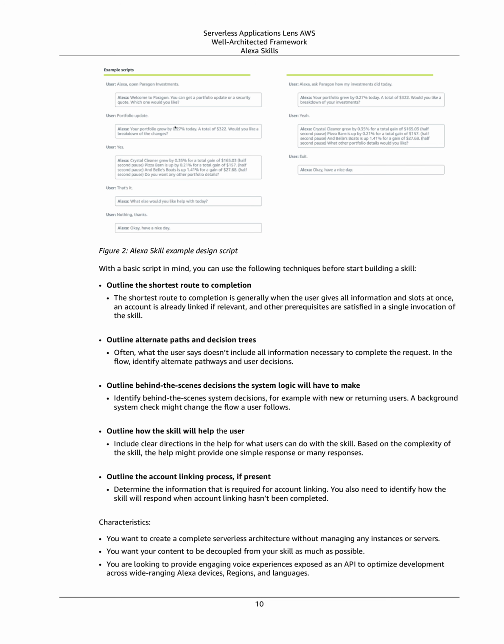Outline the shortest route to completion. The shortest route to completion is generally when the user gives all information and slots at once, an account is already linked if relevant, and other prerequisites are satisfied in a single invocation of the skill. Outline alternate paths and decision trees. Often, what the user says doesn't include all information necessary to complete the request. In the flow, identify alternate pathways and user decisions.